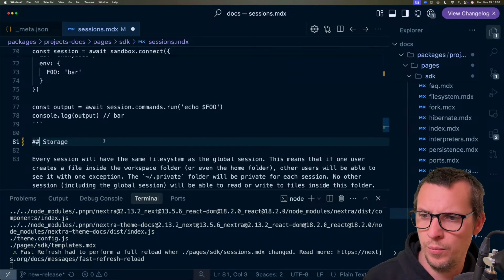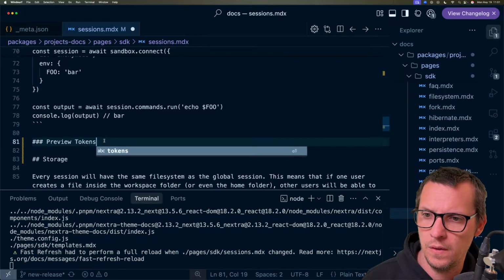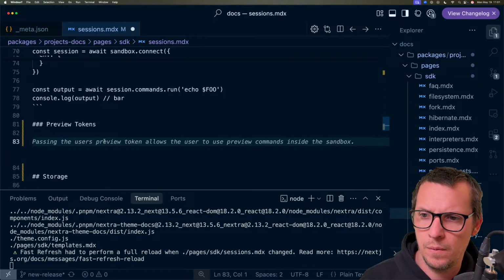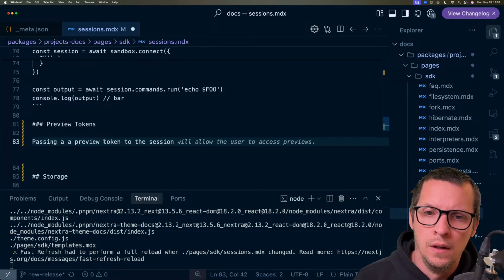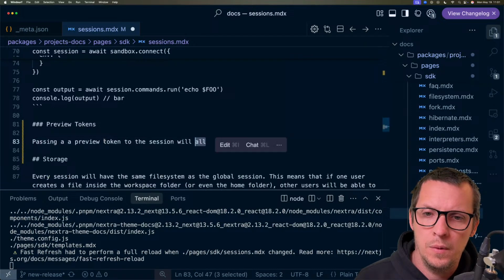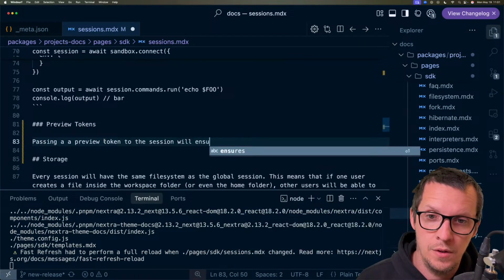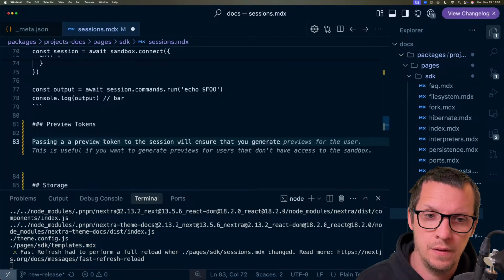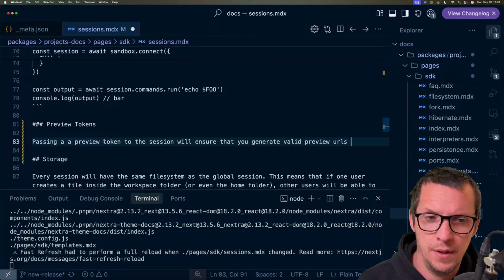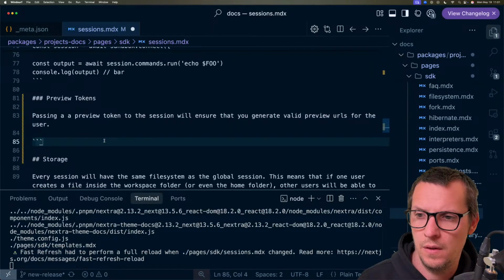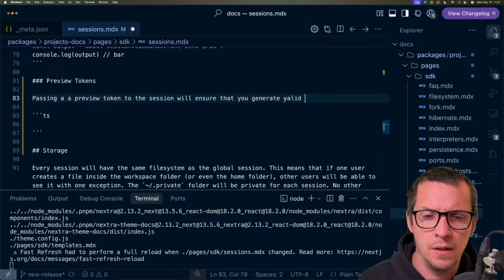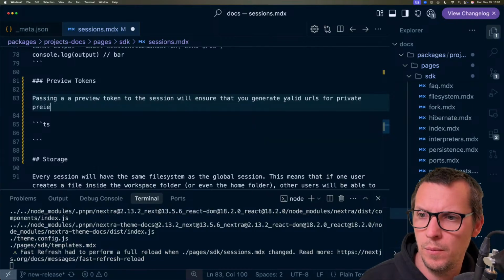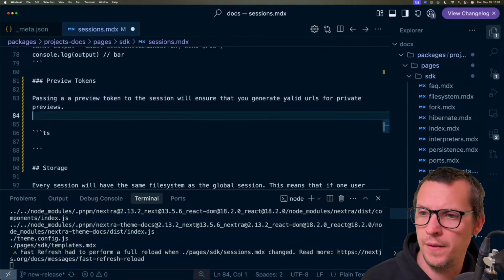Oh, this should be up there, and this should be preview tokens. Passing a preview token to the session will ensure that you generate valid preview URLs for the user. Will ensure you generate valid URLs for private previews.